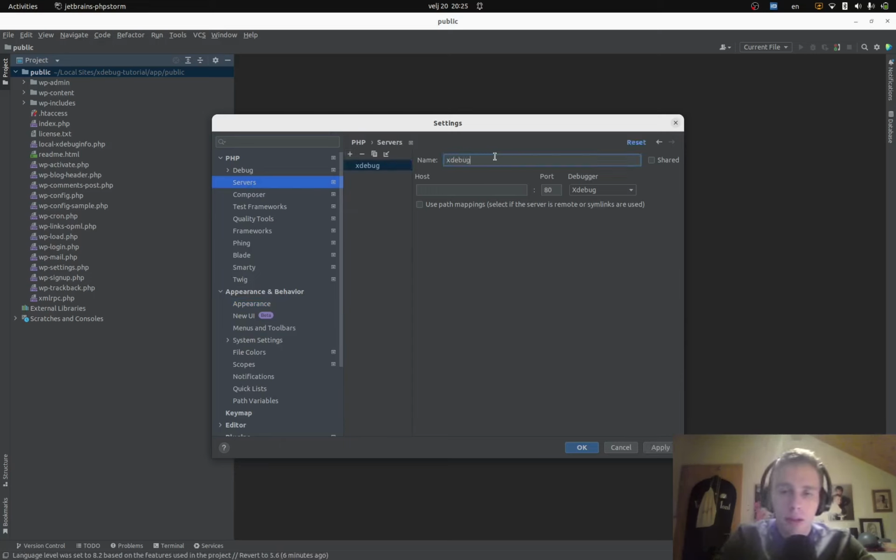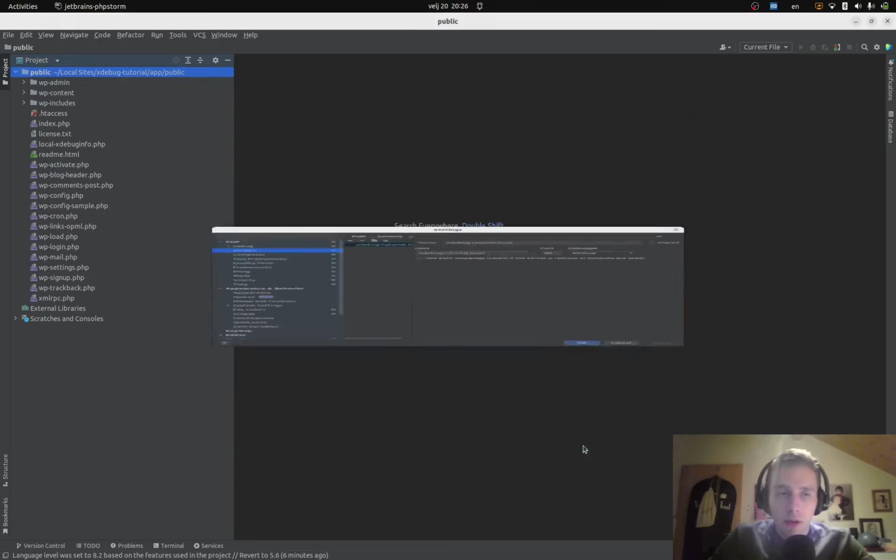I'm going to call this xdebugtutorial.local. Host is xdebugtutorial.local. And now there is also this port field. Now in LocalWP, the way it works is it assigns a different port to each server. So we need to figure out which port our Xdebug tutorial server is using. I'm just going to click apply here for now.